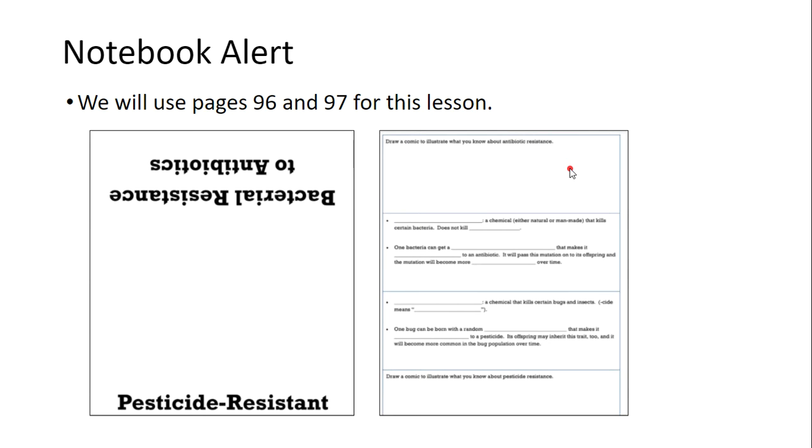Hey there. So in this video, we're going to complete our resistance foldable notes. This is the foldable that we put together on notebook page 114. This is going to be packet pages 96 and 97. Hopefully we've already put our foldable together.